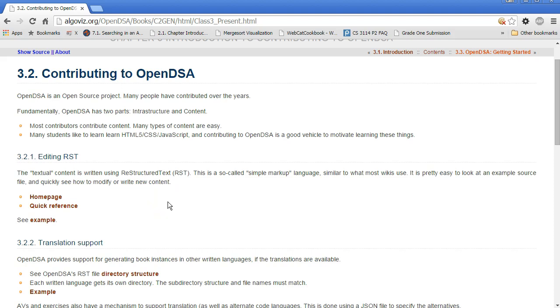So when you look at an OpenDSA module, it has prose, maybe like this, as well as visualizations and exercises. Those are a little harder to do, so we'll start with the easy parts. Most content in OpenDSA is simply the prose that you see in the modules, and this is authored using something called restructured text, which is a so-called simple markup language. It's the language that the Python community developed to do documentation, and it has most typical types of authoring support you would expect for making documents.